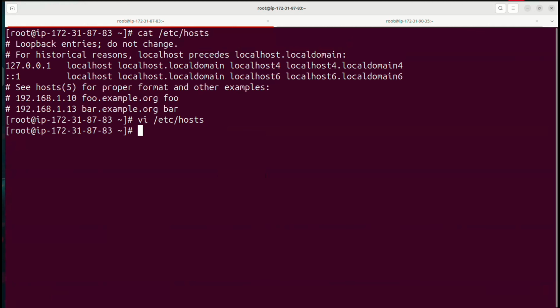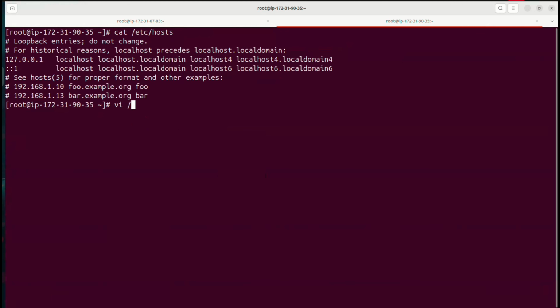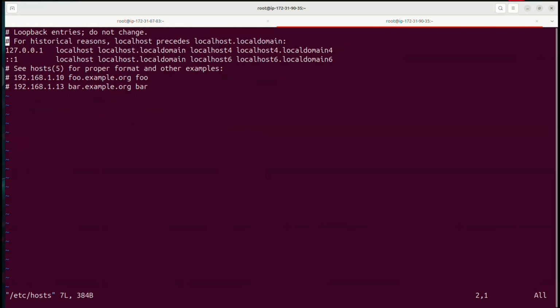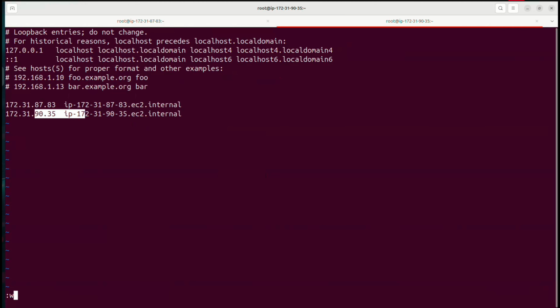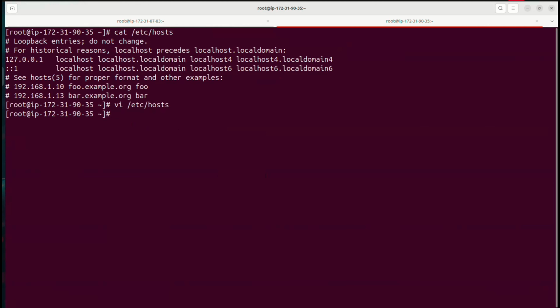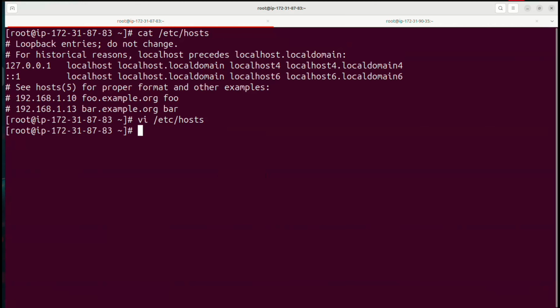Then on server 2, open the file in edit mode using vi /etc/hosts. Here I am going to paste the copied private IPv4 addresses and private DNS names of both the servers. Then save and exit. This manual entry helps the servers resolve each other's name without any external DNS. So after that, the next step is to edit the network configuration file.